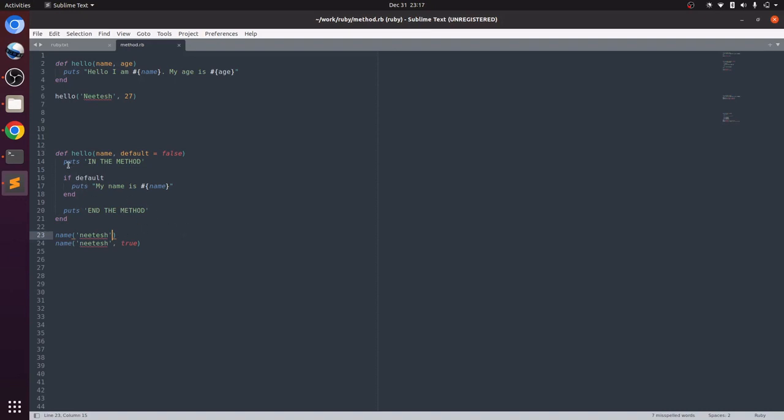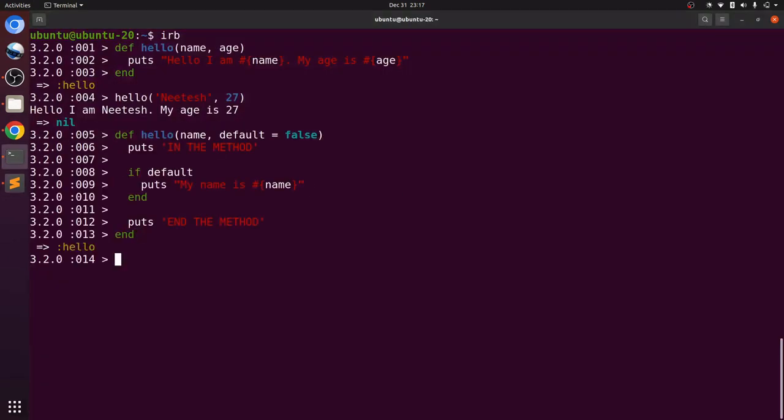Let me show you. I print something here in this method. This is the end of this method, and if this value is true, then it will print this. If the value is false, it does not print this. So that's the purpose of this statement. Let me show you. Here I have defined. Let me clean this.